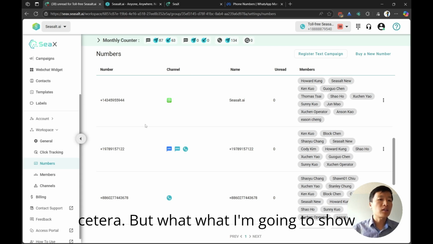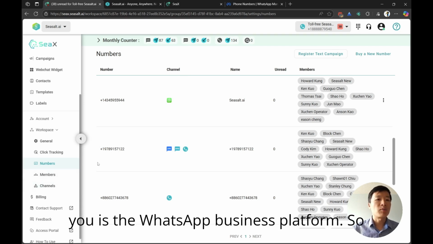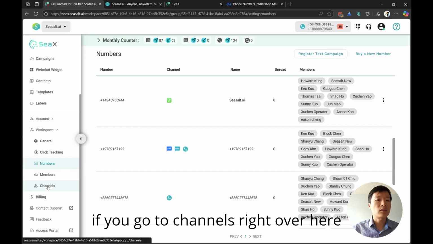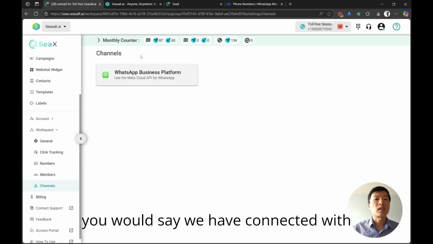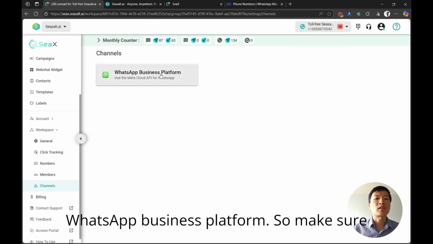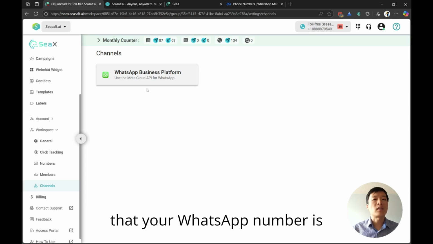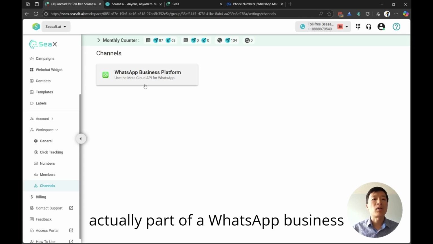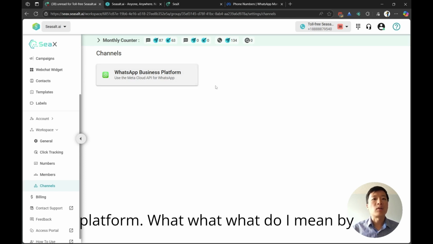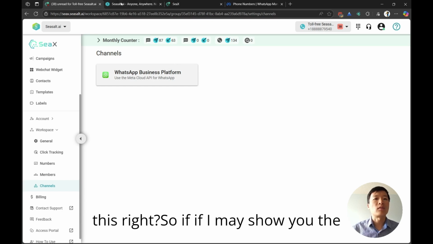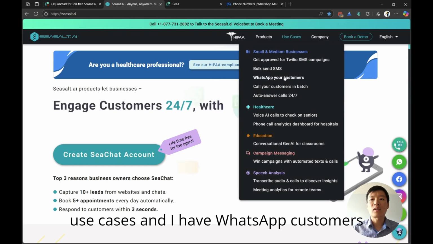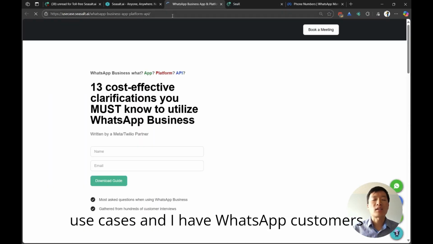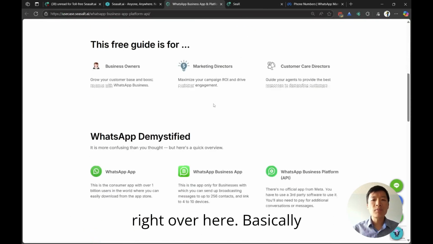But what I'm going to show you is the WhatsApp business platform. So if you go to channels right over here, instead of numbers, you would see we have connected with WhatsApp business platform. So make sure that your WhatsApp number is actually part of a WhatsApp business platform. What do I mean by this, right? So if I may show you the difference, I go to SeaChat.ai under use cases, and I have WhatsApp customers right over here.